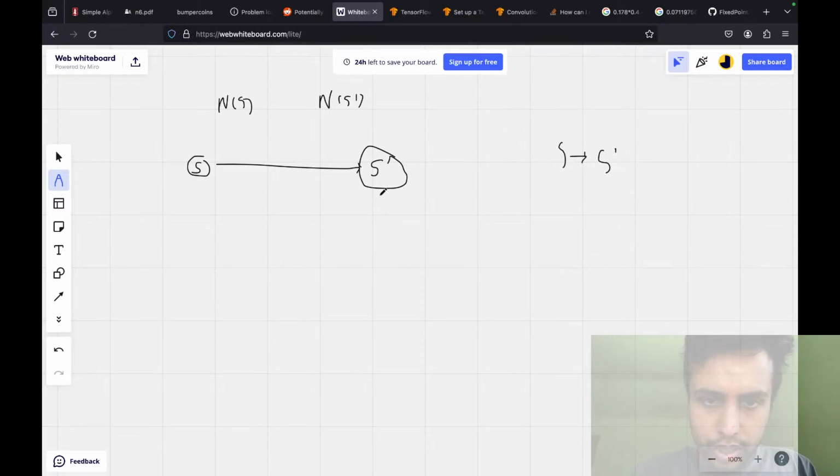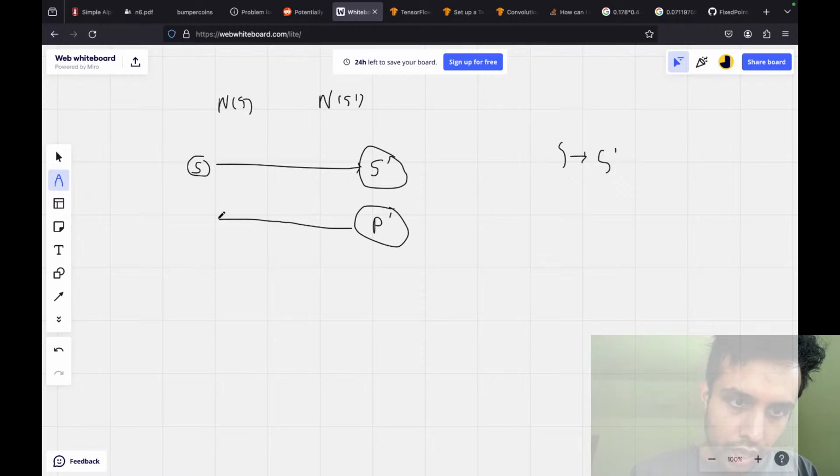And then after calling N of S prime, we get P prime. We get the policy, but this policy is for the flipped, the transformed game state. So we need some way to restore or recover, from this policy, the policy for the original game state.